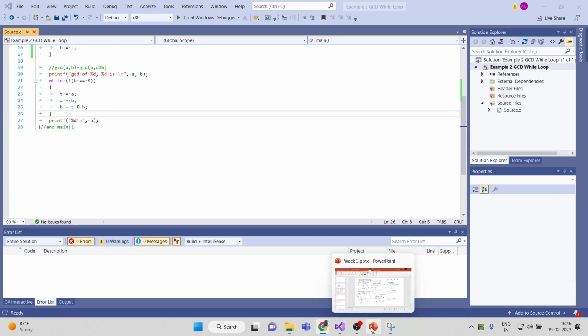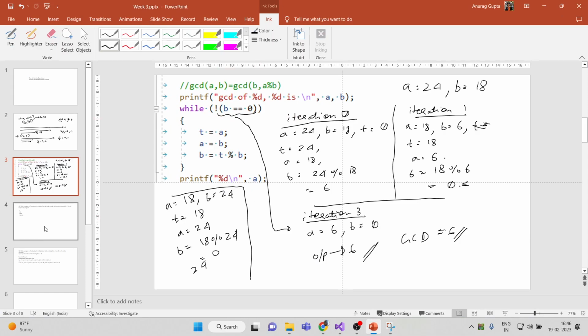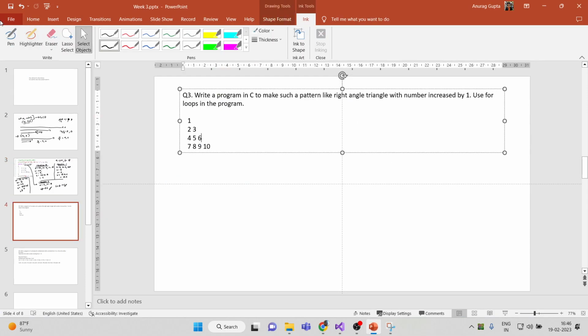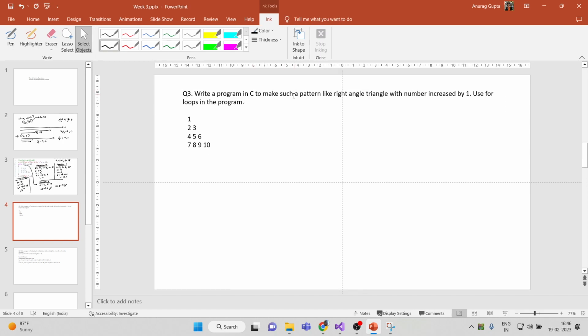Okay, so let's go on to the next part. So previously we had stopped here. Write a program in C to make such a pattern like the right angle triangle with the number increasing by 1. Use for loops in the program. So I will give you guys a few minutes. It's 4:47 now. Kindly take 10 minutes. We'll discuss this at 4:55.